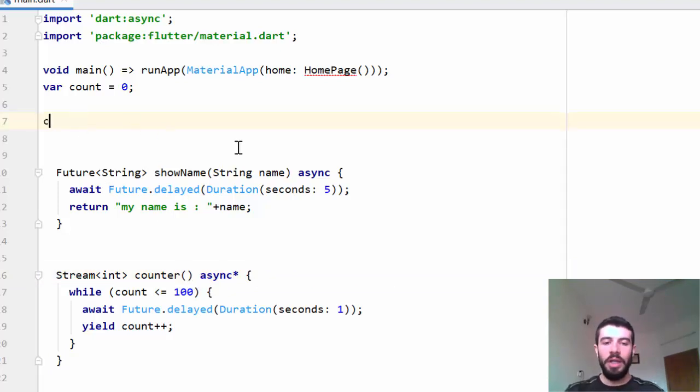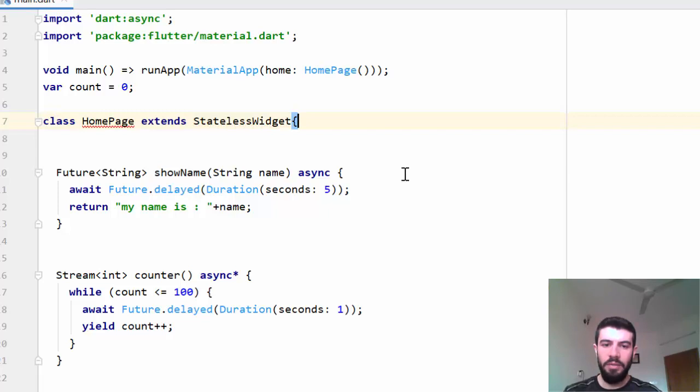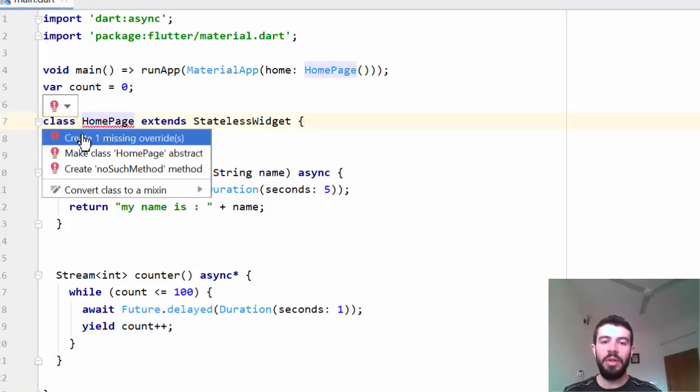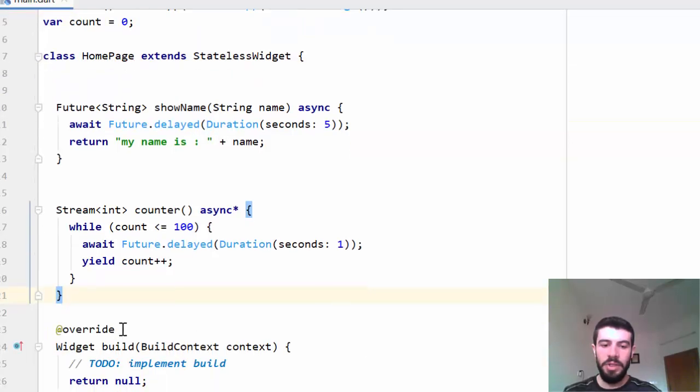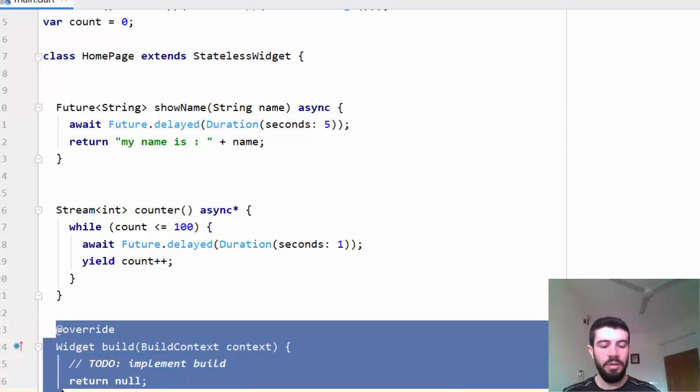So here I want to add a class. I can add a stateless widget or a stateful widget, no problem. Here I add a stateless widget, and I want to add everything inside the class, even this function. So now everything is inside this class. I want to add the build method here, so I just cut it and put it at the beginning.